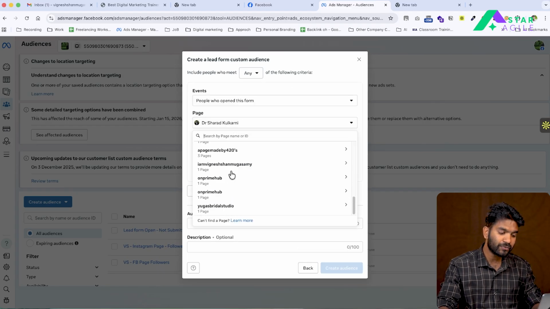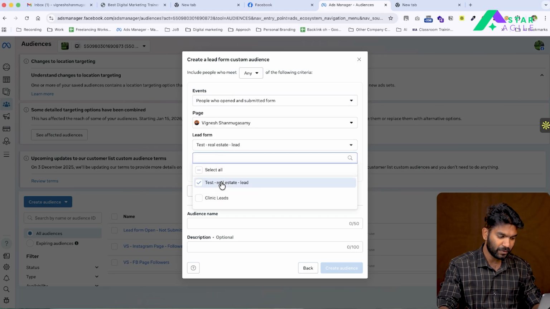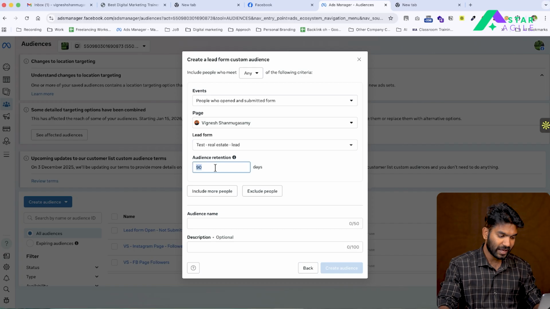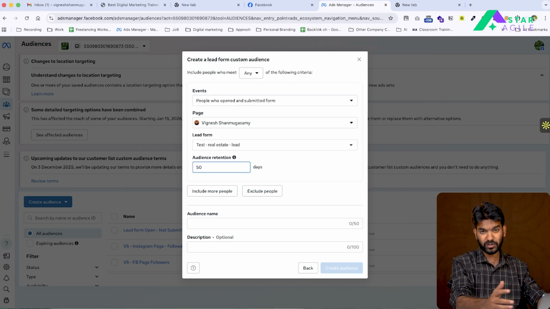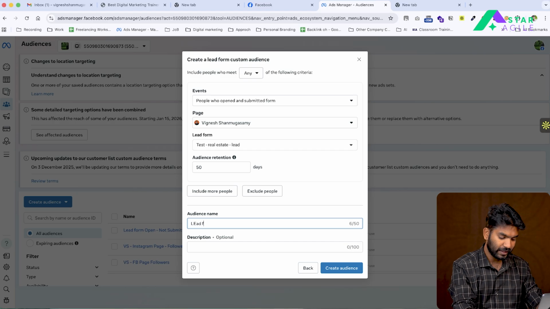So, who all filled the lead form? I can just choose the page, who all opened and submitted the form. So this is the lead form, and in the last 50 days we can take it, because that is the lead which we already got. So audience name: lead form submitted people. We don't need to show the ads for those people because they already filled the form.